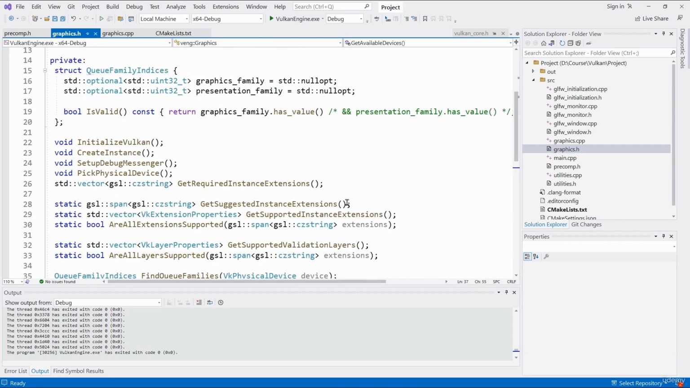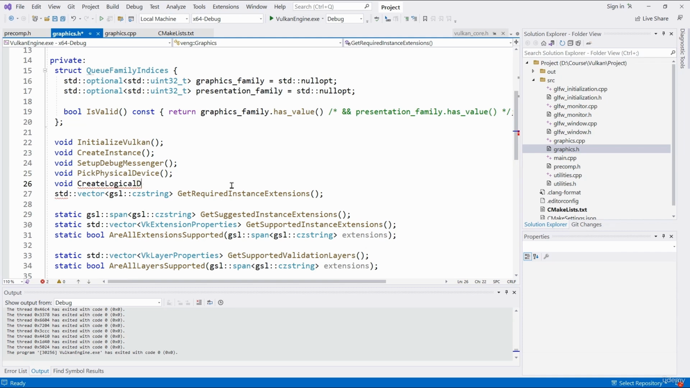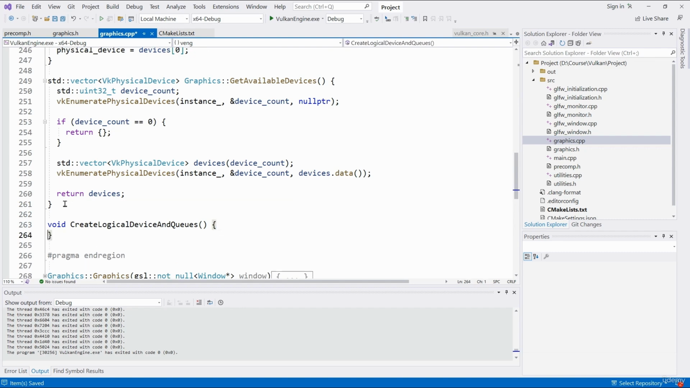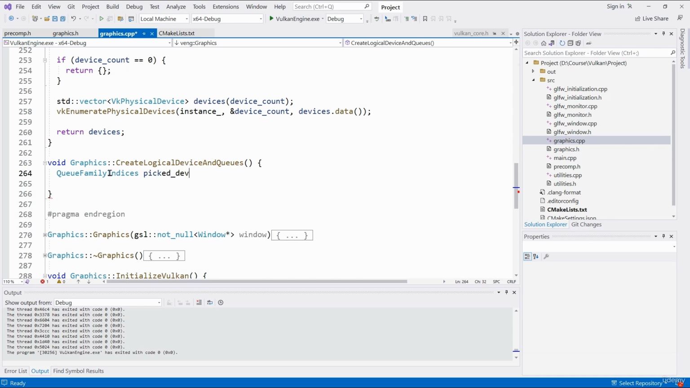Anyway, we can now go to the header file and create this new function called create logical device and queues. Logical device is created along with the queues that you want to use. And go into the CPP file and create an implementation for this function. The first thing we will do is find the queue families again for the picked physical device.